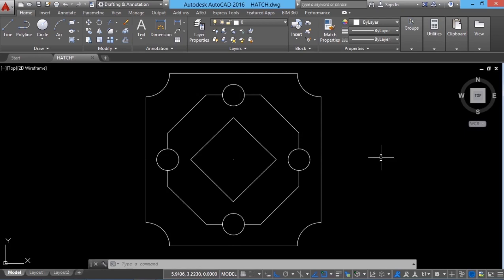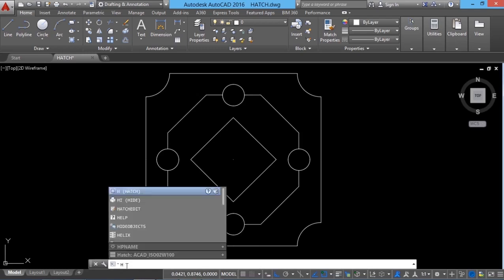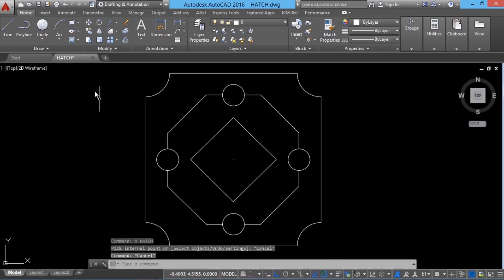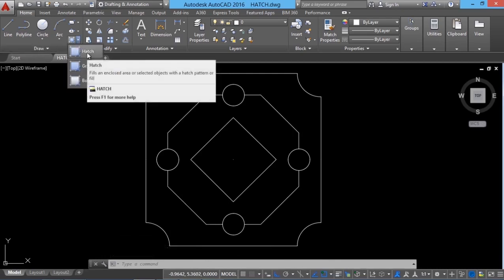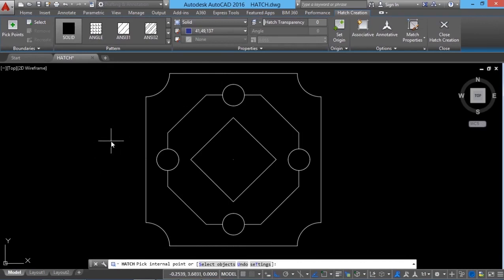You can perform hatching in AutoCAD in two different ways. You can either type the letter H at the keyboard to get the hatch command invoked, or else you can choose the hatch command from the drop panel of the home tab. Just click on the hatch command. When you invoke this command, you will get a new hatch creation tab on the ribbon, wherein you can see all the properties and parameters related with hatch.